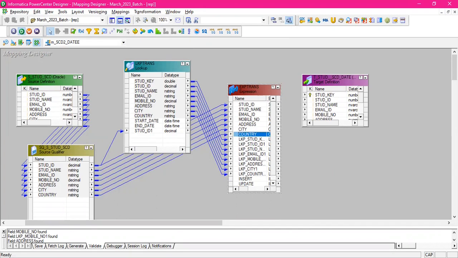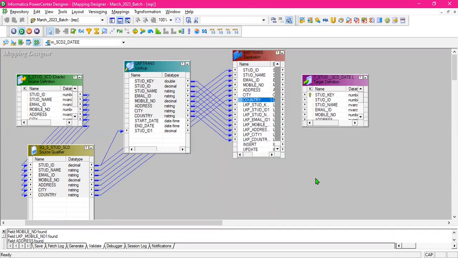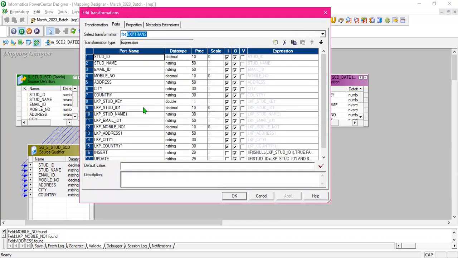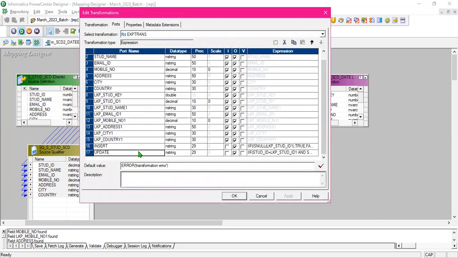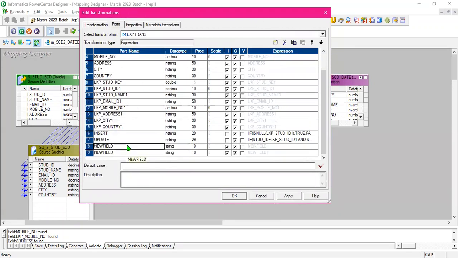Now we can add 2 columns. So we have to add 2 columns. What is that? Insert date, update we have done. Now we will add 2 columns. Again, we have to add 2 columns. What is that? Start date and end date.